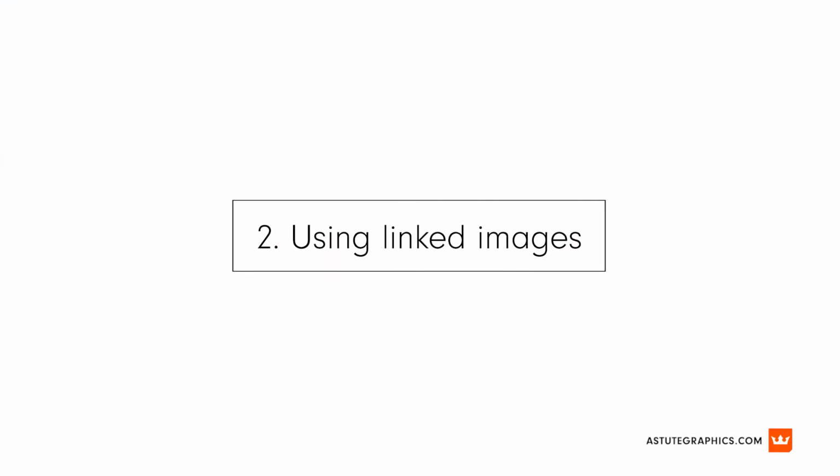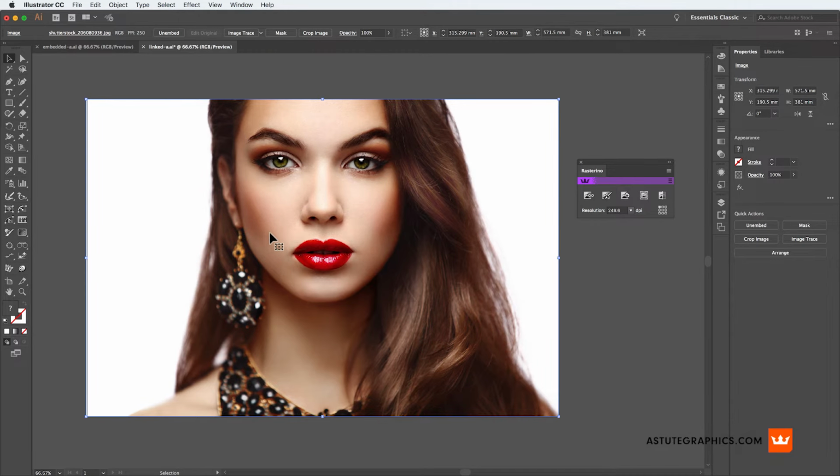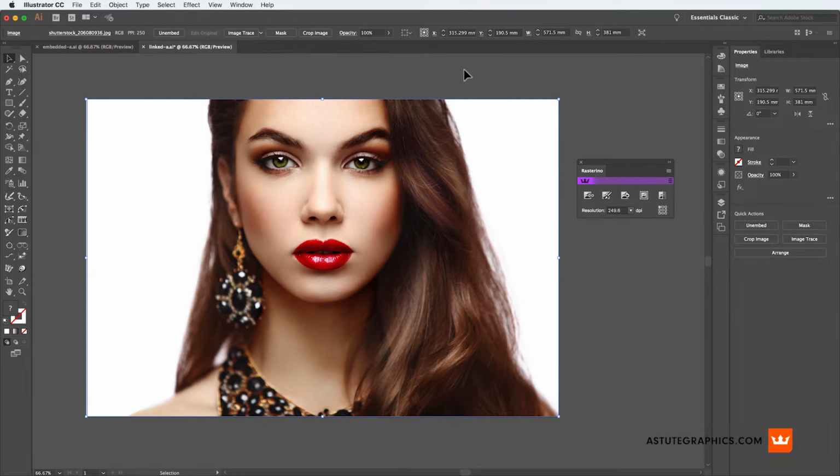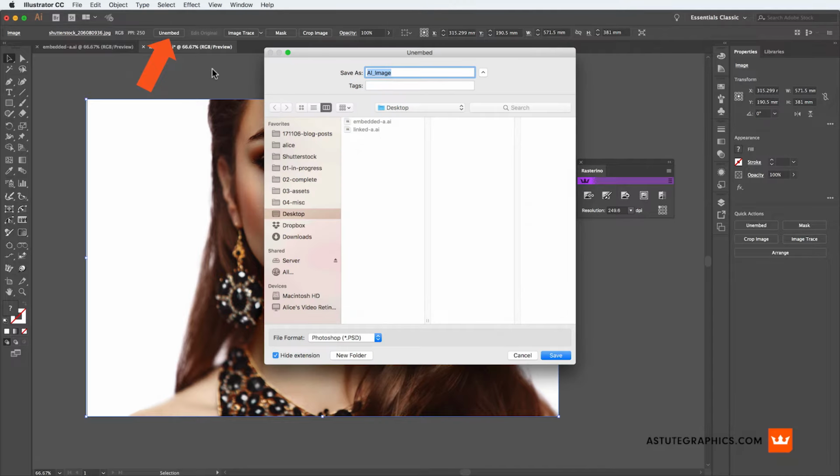Using linked images. Images are anything that's pixel based, so things like this photograph. Also, Photoshop effects, drop shadows, these are all pixel based and they're all embedded in your file. For the larger ones of these, such as this photo, we would recommend you save it as a linked file. To do this, make sure the object's selected, go up to the control panel and press Unembed. And you can pick where to save the file.